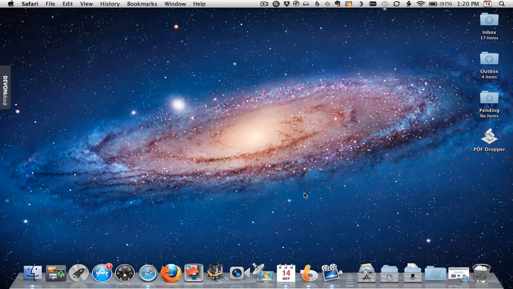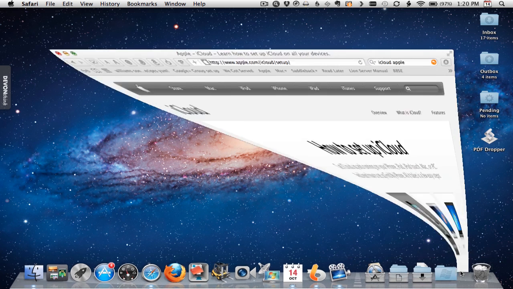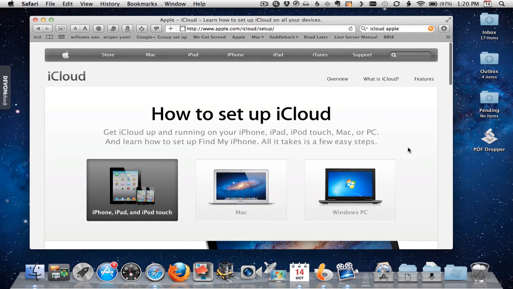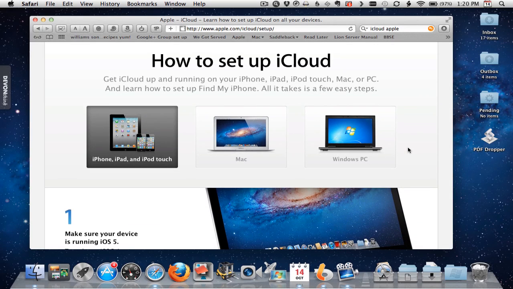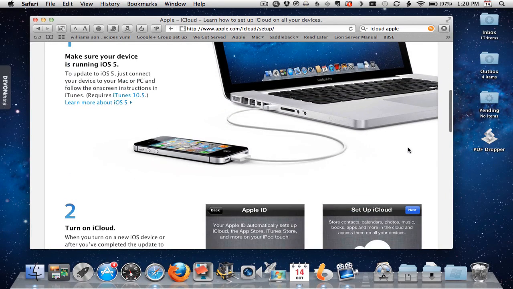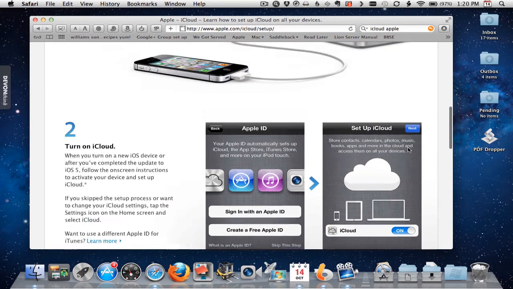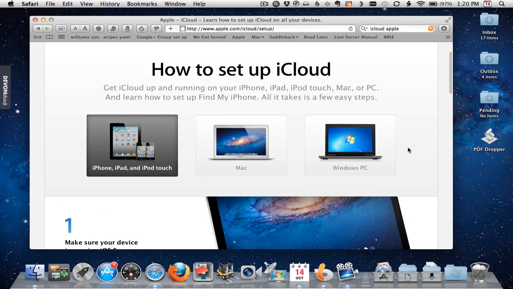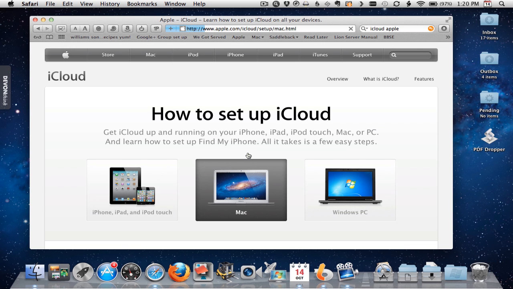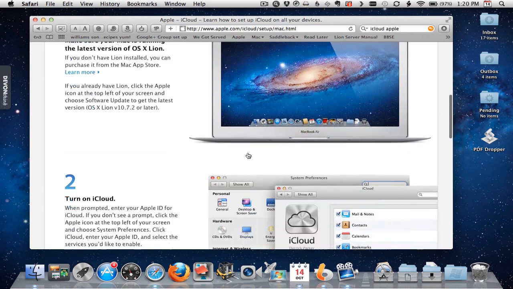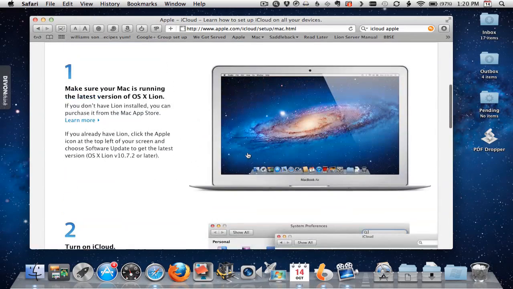If you'd like more information on Apple's own site, they've got a whole setup on how to set up iCloud, and you can do it based on your computer, and they walk you through instructions on how to make that happen. And so that's another thing that you could check out if you need to read it step by step. But what I'm going to do is go ahead and take a look at the setup for the Mac so you can see what that looks like. And they walk you through all the different steps for it.